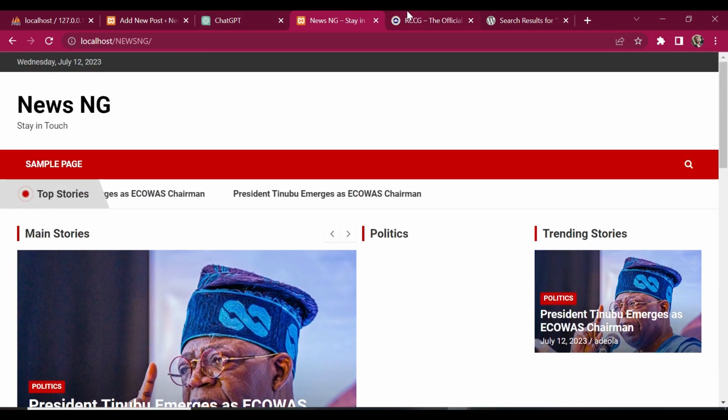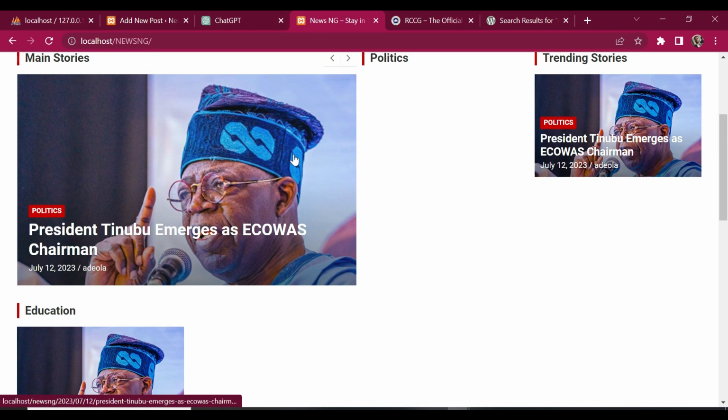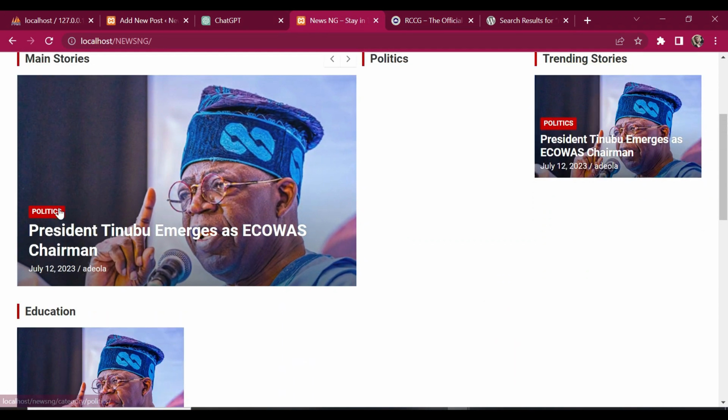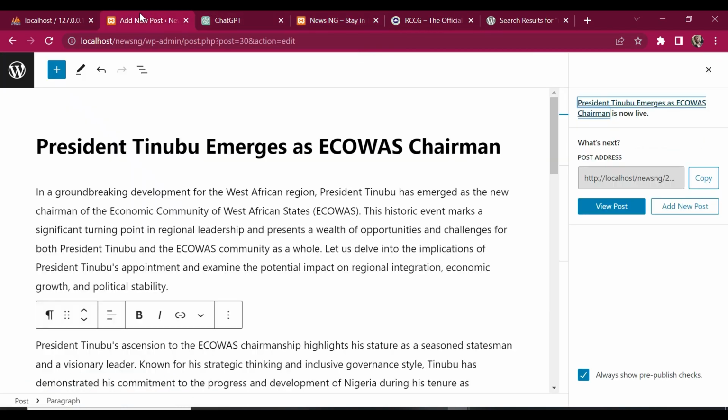I have just a single blog post showing on my front end, as you can see, and the categories as well showing with it. So that is a simpler way of adding your blog post with those four different things: the title, the body, the category, and then the featured image.